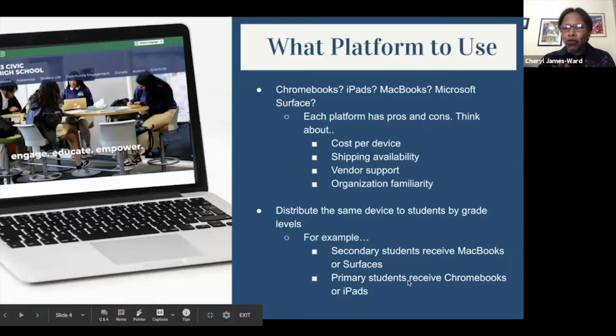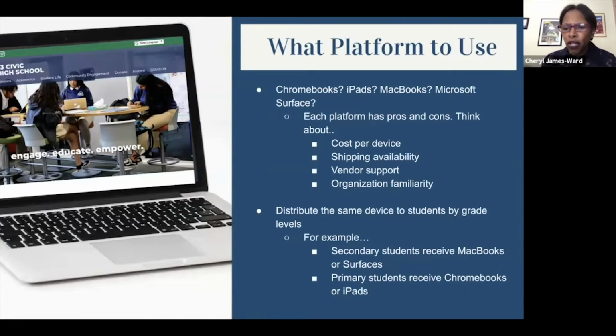What platform to use? Connor, tell us about these different platforms that you'd want to consider. So there's a number of different platforms and devices that are popular amongst schools. Chromebooks, iPads, MacBooks, or even Microsoft Surfaces. Each platform has pros and cons. So you want to think about the cost per device. Do you have in your budget $400 per device or $1,000 per device? Shipping availability, can you get 1,000 units within a month, or is that a 6-month turnaround? Vendor support, how much is the vendor going to be able to support your warranty claims or repairs, or just helping you get set up?